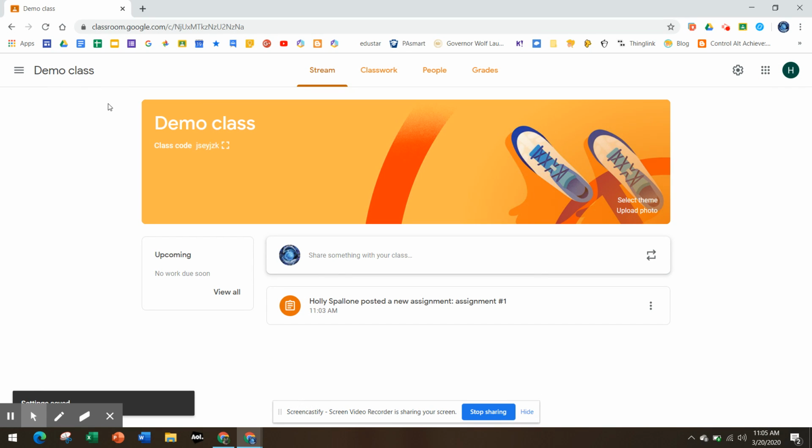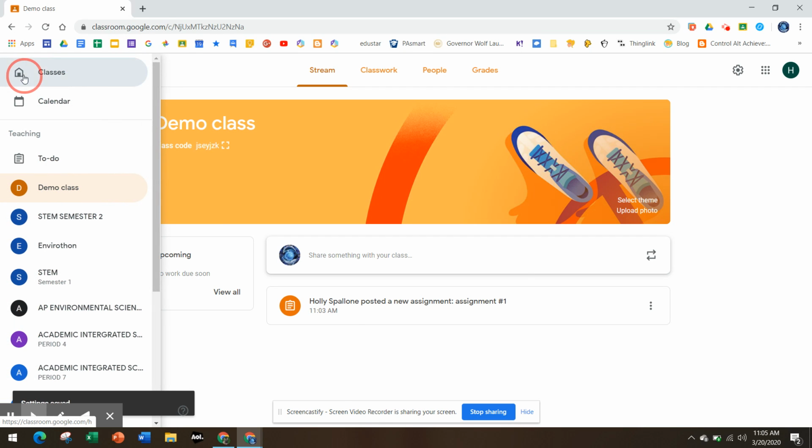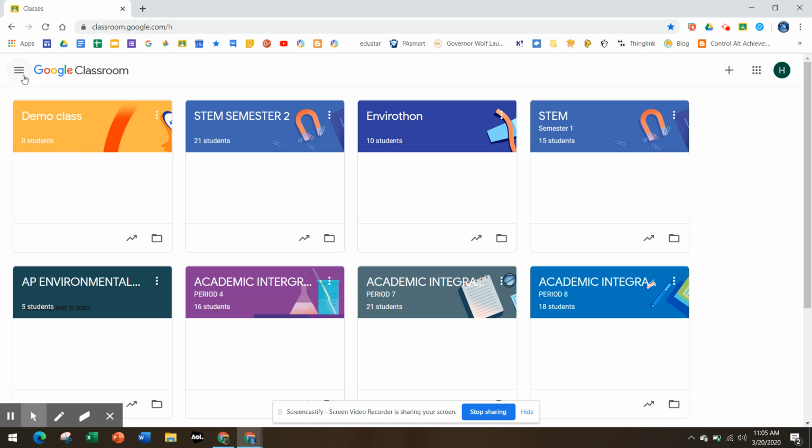To go back to the main screen, you can click the 3 lines over on the left, and if you click classes, that will take you back to your home screen if you have multiple classes that you want to use.